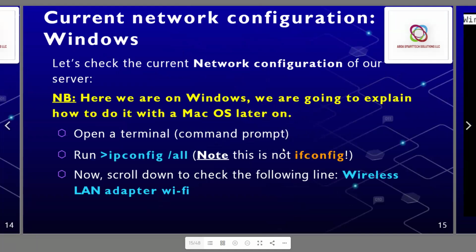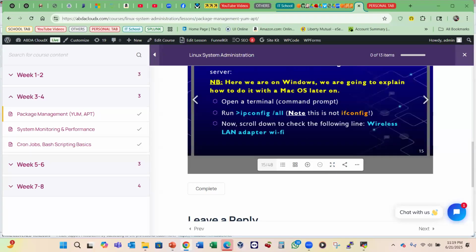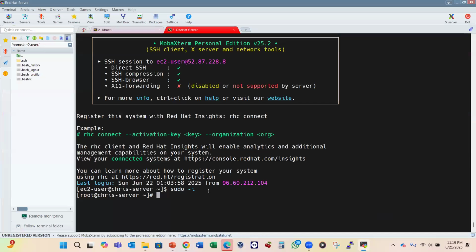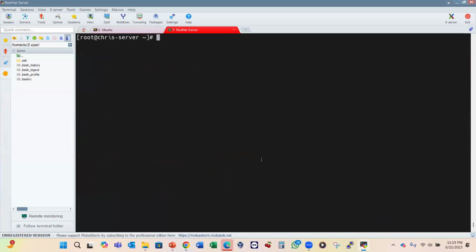Now, in your terminal, you open ifconfig /all. Now scroll down and check the wireless LAN adapter or Wi-Fi. Let's try that and see. Don't forget, these are not bare metal servers, these are remote servers, but we can always give it a shot, right? Let's give it a shot and see what we get. So, ifconfig /all.